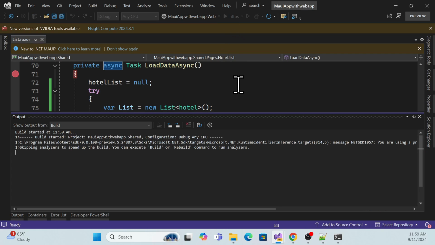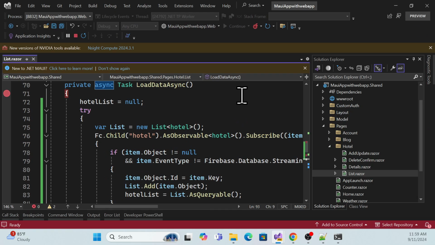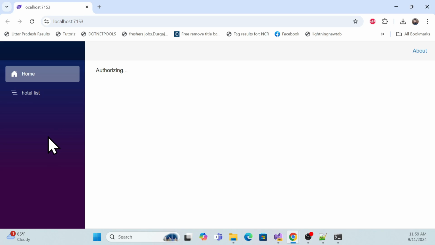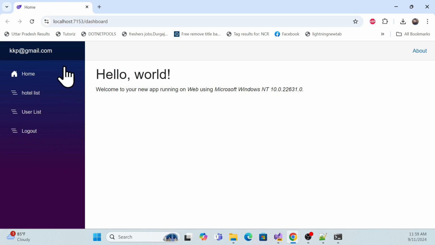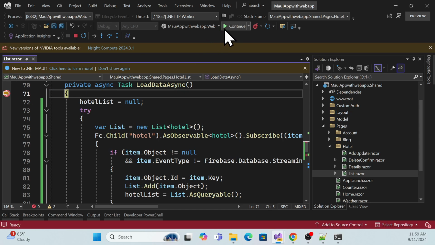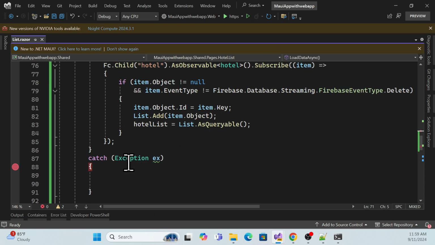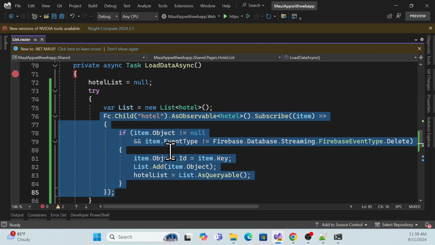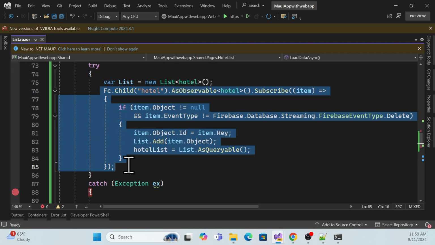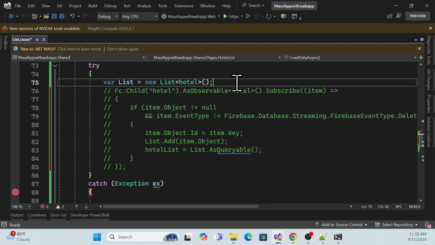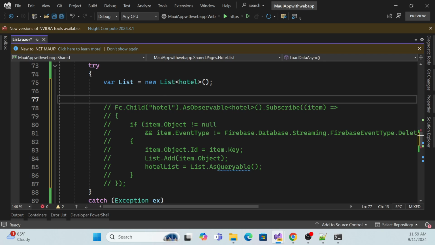So let me run this application one more time, logged in with that user, like user roles. And once I click the hotel list and click continue, now see, it is still not going to the catch exception, right? Because this approach is actually creating a problem. So what I will do is change this approach to another approach. Let me comment out this section, and we will use another approach which is a good one, or we can say the right one.